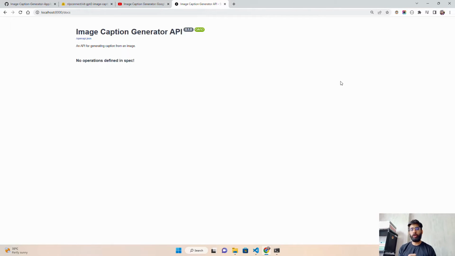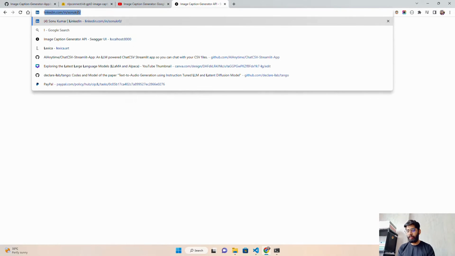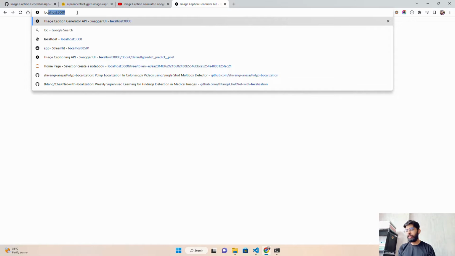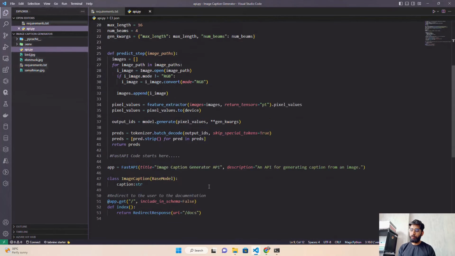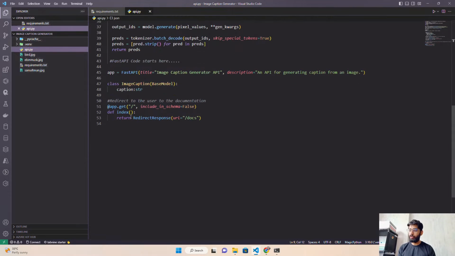It's because we are going to have a Swagger UI here, an API for generating captions from an image. And then it says no operations defined in spec. So we don't have any specification for the API that we are building. We have to have a post request, guys. That's what we are going to do now. But you can see, even if you don't hit localhost 8000/docs, it will take you directly to the docs. That's what we did here, right? App get and nothing there, and it will redirect you to the docs.